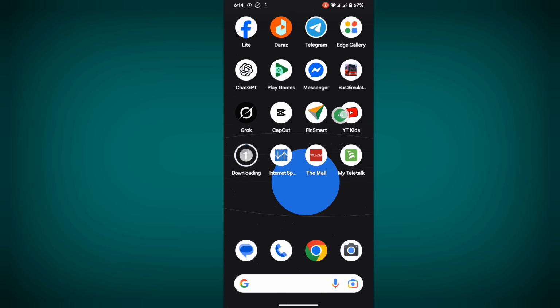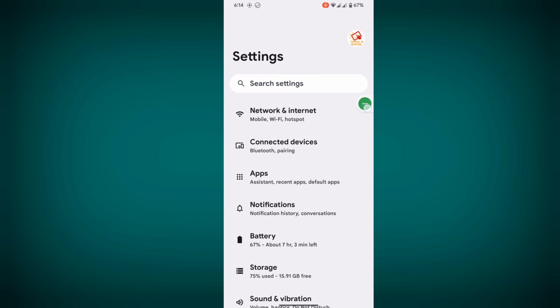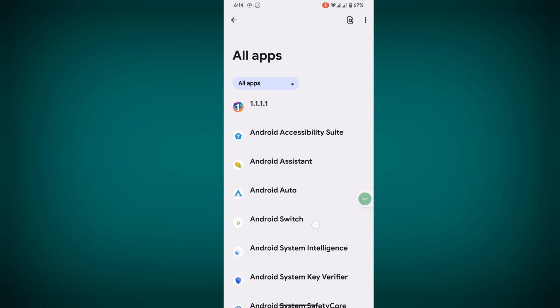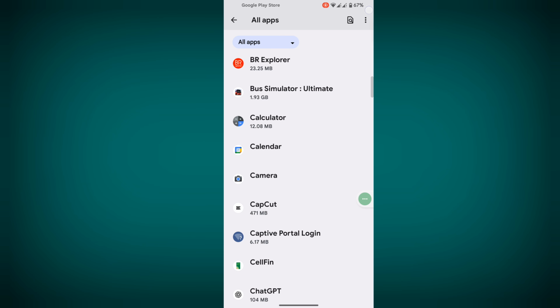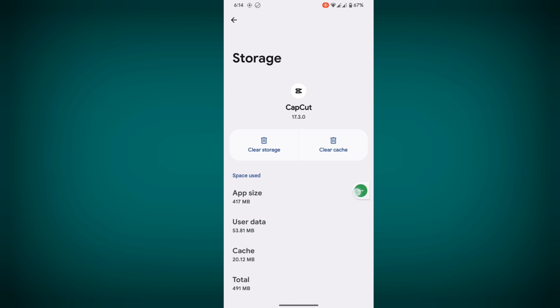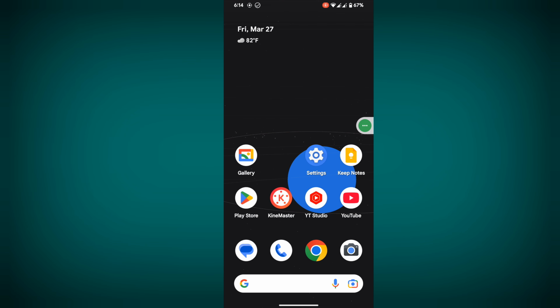Then go to settings, then go to apps, then go to see all apps. Scroll down, find the CapCut app, click on CapCut, click on force stop, click on OK. Now click on storage and cache, clear the storage, then delete.